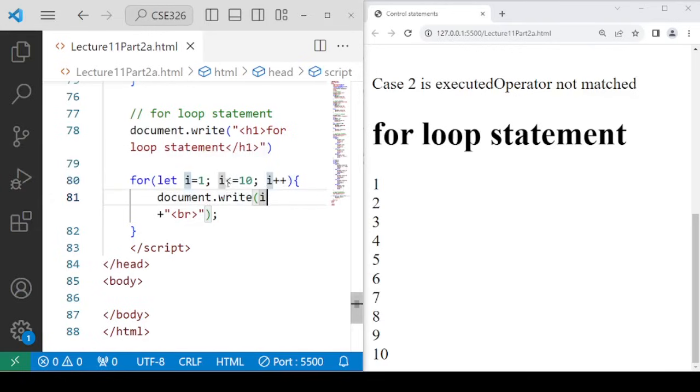Why? Because 1 is less than or equal to 10. So this condition is true. Hence, it will increment and print the value. Again, it will work upon the incremented value. Right now, the value is 2. 2 is less than or equal to 10.